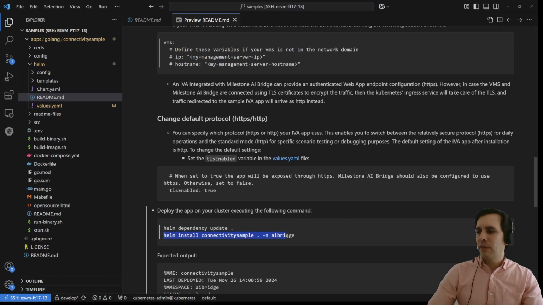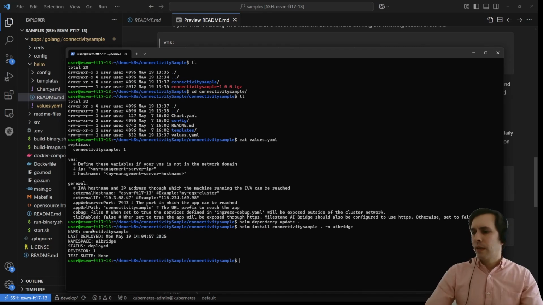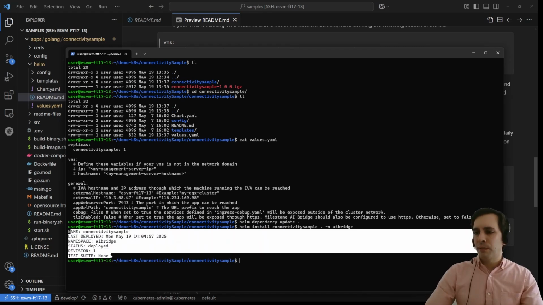And as you can see, it's going to be run in the same namespace that we installed the AI Bridge, and that means that it will have access to the same information or objects that were deployed within the AI Bridge. And this is what we also strongly suggest you to do in your IVA applications. So now that we run the Helm install, as we can see now, it has been deployed, and that means that there must be a pod already running in the system.